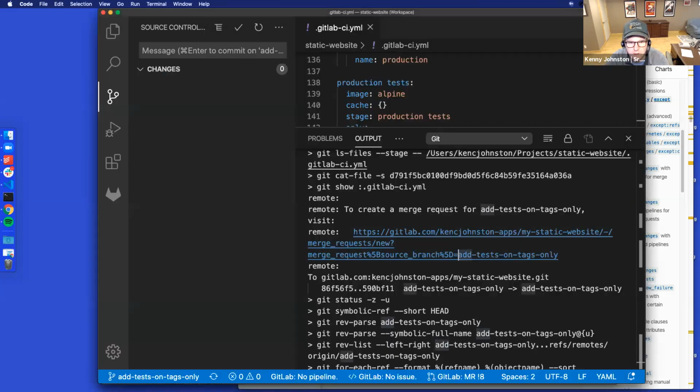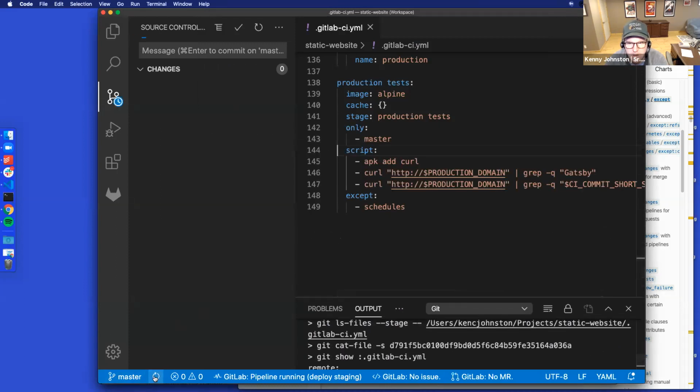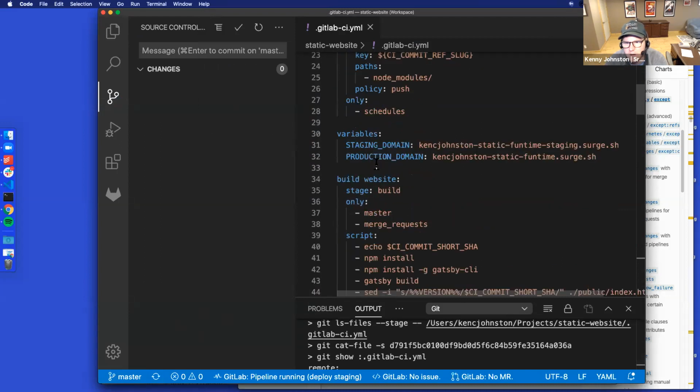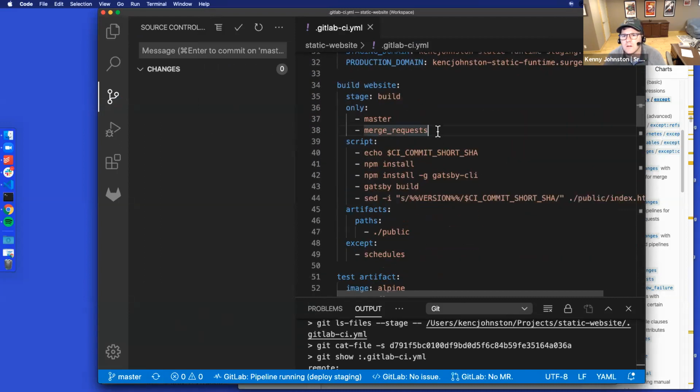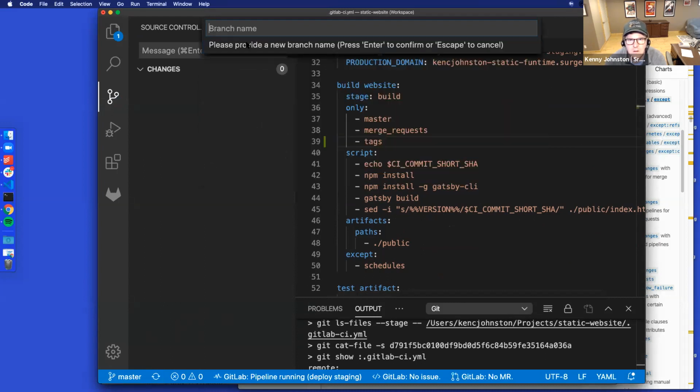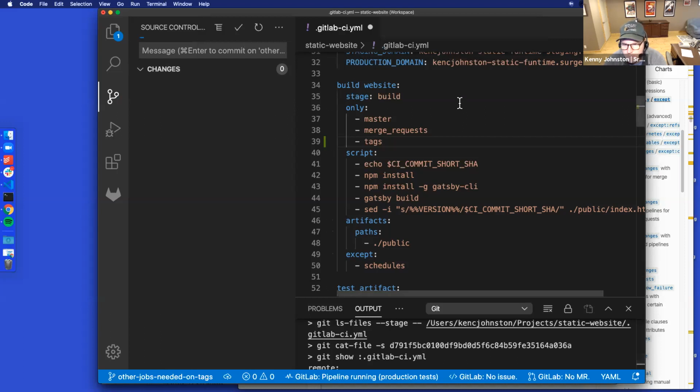Okay, so let's go back here. There are other jobs, like the build job, that are required to do a deploy to production. Okay, so this creates an artifact with this public path. I think that's the only thing that's needed.